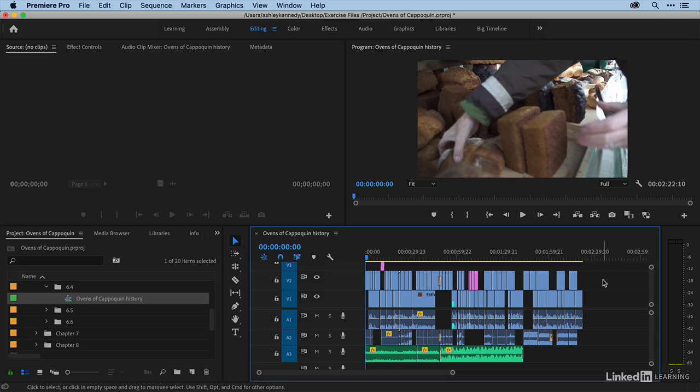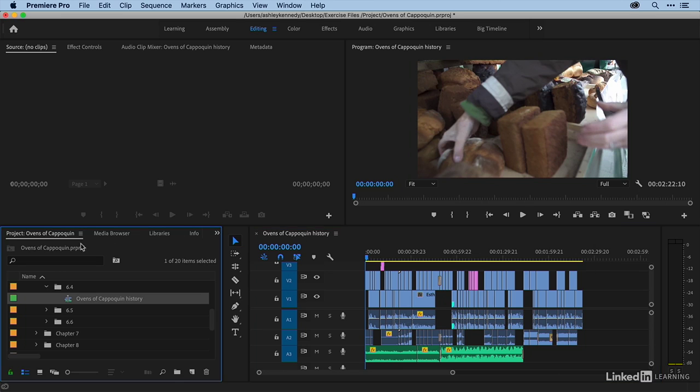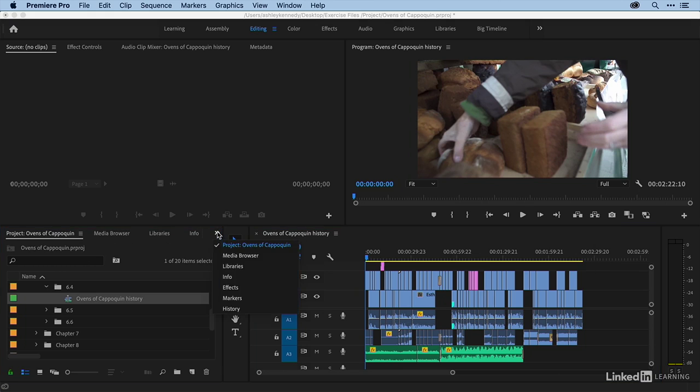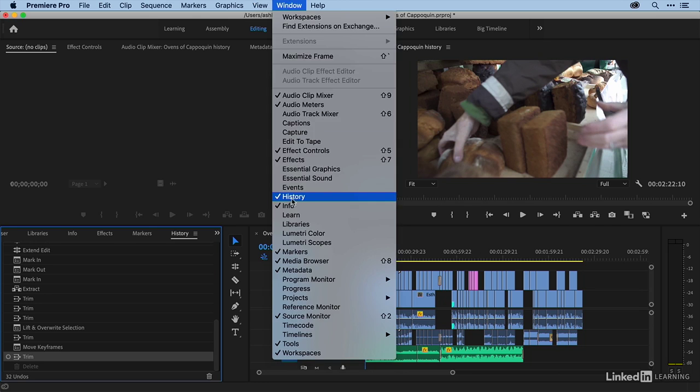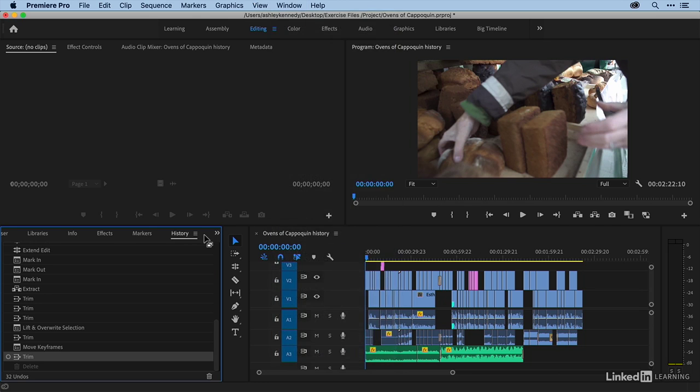Fortunately, Premiere Pro makes this relatively easy by using the History panel. The History panel can be found within the Project Panel window. If I go to my double arrows, it's usually the last one in the list here. If it's not, you can come up to Window and then just make sure you have a check mark next to History. So here in the History panel, I see a list of all of my last actions, up to 32 actions maximum.